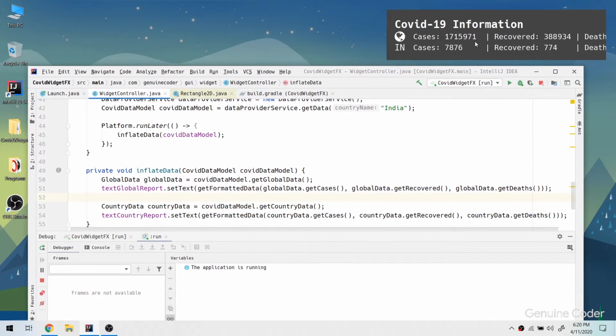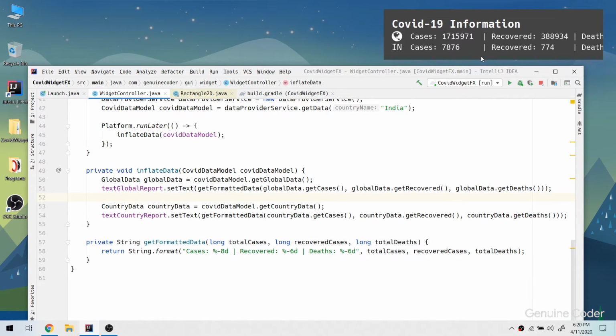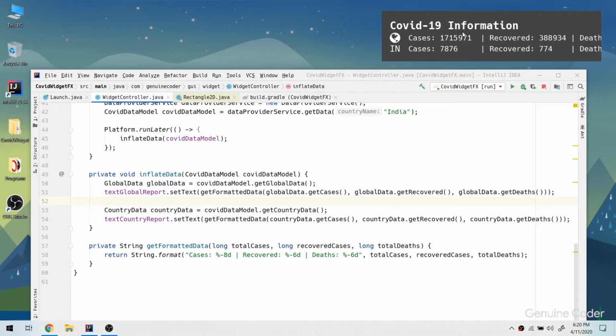Okay, now we have our COVID widget running here. Now the only thing that we are missing is, as I inflated the data, the width of the stage has not changed. The scene width has increased because the text is a little bit larger, but the stage is not able to contain the entire scene. So in order to fix that, we can do a simple hack.